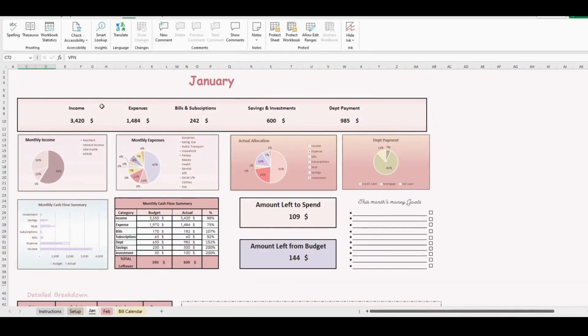On the top of the monthly tab, you will see a summary of your monthly income, expenses, bills, savings, and debt payment. You can also see how your income compares to your different expenses in the actual allocation chart. You will also find some pie charts with the breakdown of your income, expenses, and debt payments. And in the cash flow summary chart, you can compare your budgeted amounts to your actual income and expenses. This spreadsheet will also calculate how much money you have left for the month. The first amount is your actual expenses deducted from your actual income, and the second amount is your budgeted expenses deducted from your actual income.